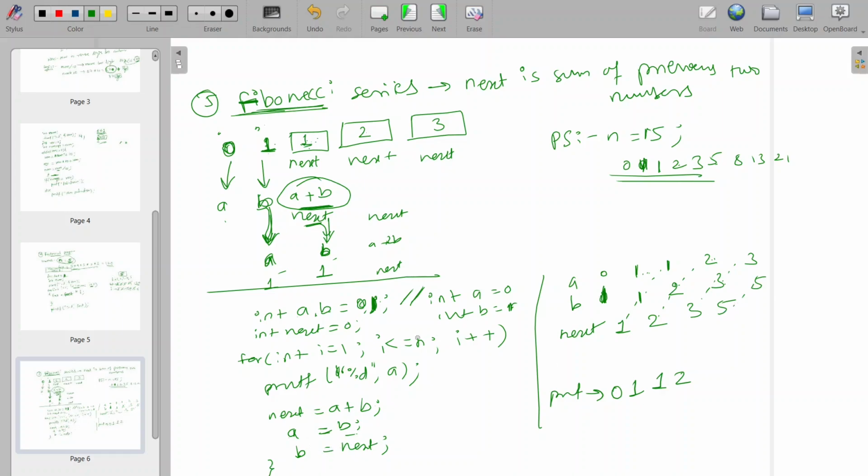Now what will happen? 5. So 5 is less than or equal to 5. Yes, it is less than or equal to 5. Now it will print a. The a value is 3. Okay. After that b will be assigned to a and next will be assigned, as I said, 5 plus 3, which is 8. Next will be assigned to b, so it will be 8.